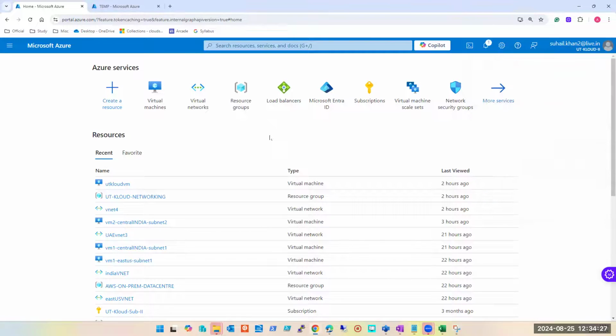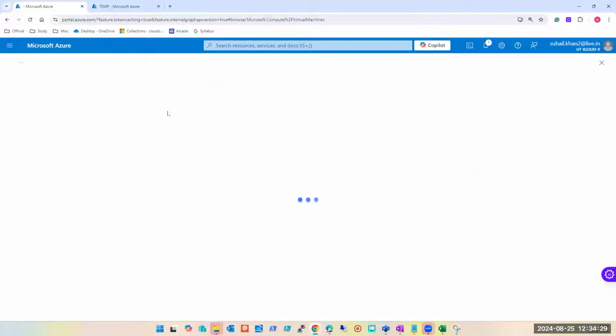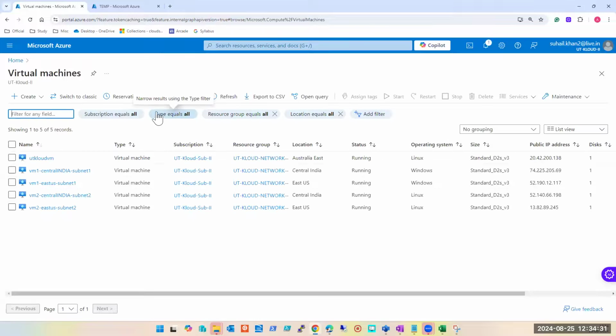Okay. So we were talking about the IP options. Let me pick one of the Windows machines. This is fine, I guess.